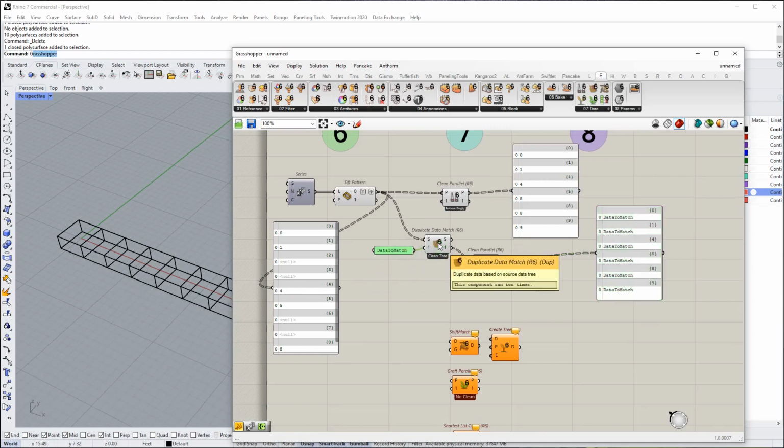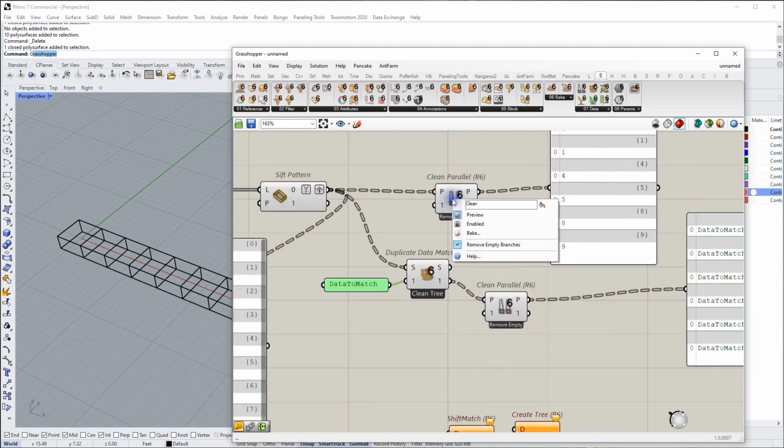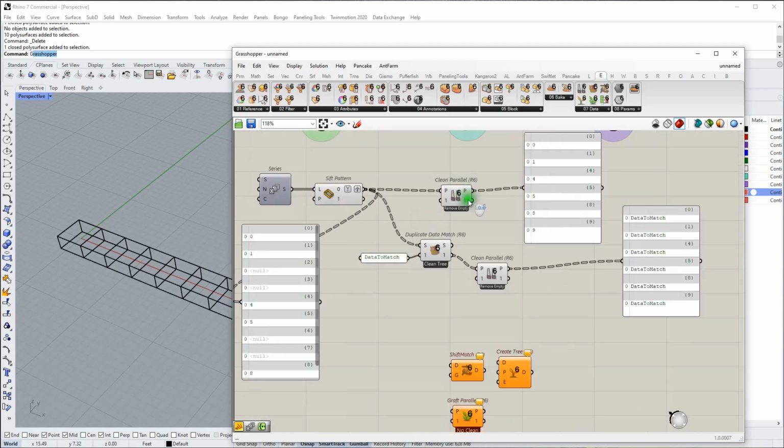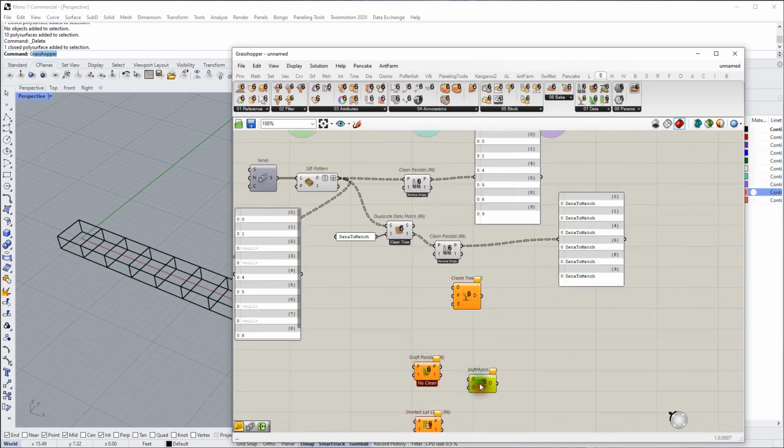So duplicate data is going to duplicate your data based on the source data tree. Clean parallel, either removing empty branches when you have trees. The next one I want to go into is the create tree. So create tree is looking for data and then a path.